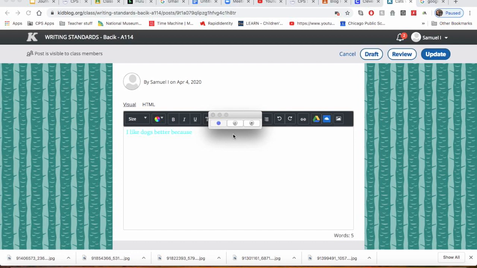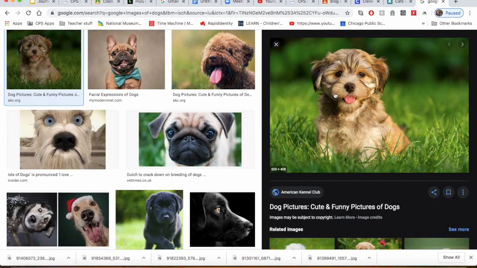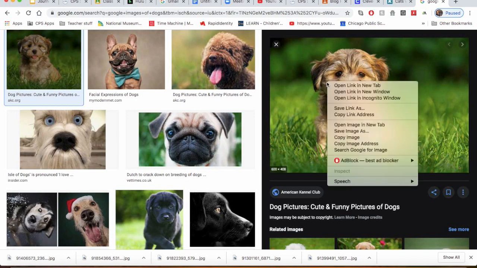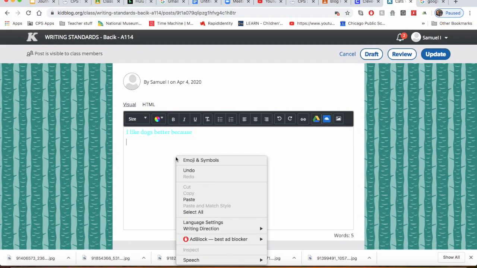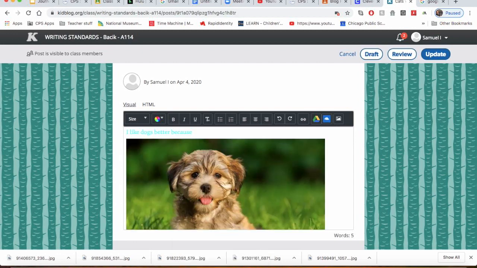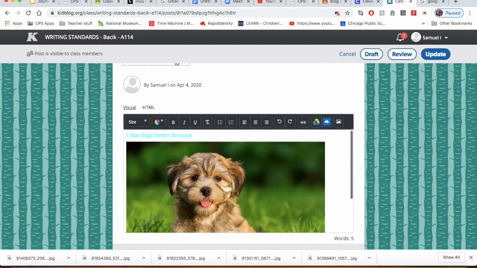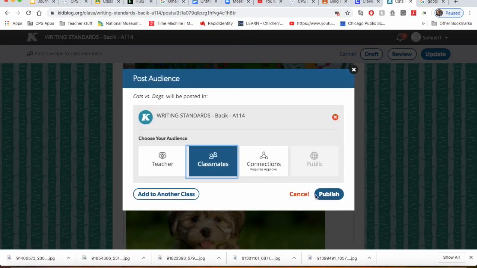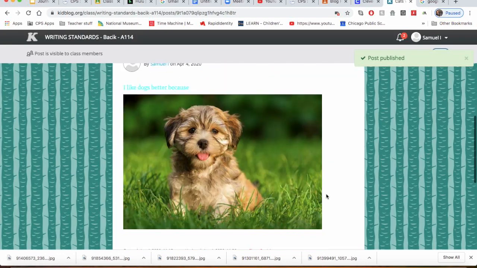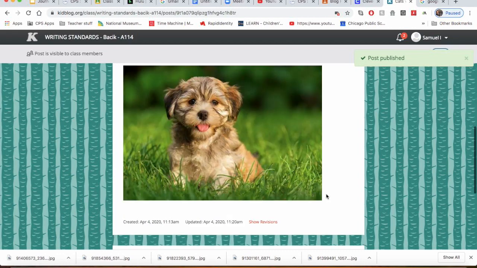Okay, so one last thing I forgot to mention. You can add pictures into your blog post. So let's say I want to add a picture of a dog because my post is about a dog. So I would go to images, I would copy and paste it however you do that on your device, and then you would click paste, and it's in your blog post now. And then you would click update again, update. And same thing, publish, and now I have an image in my blog post.